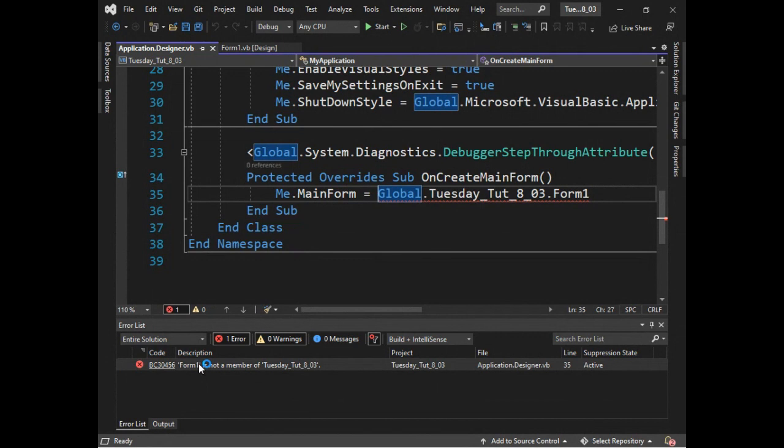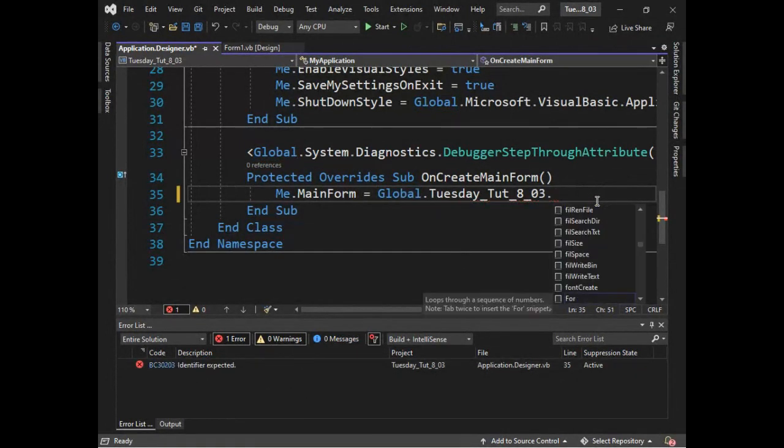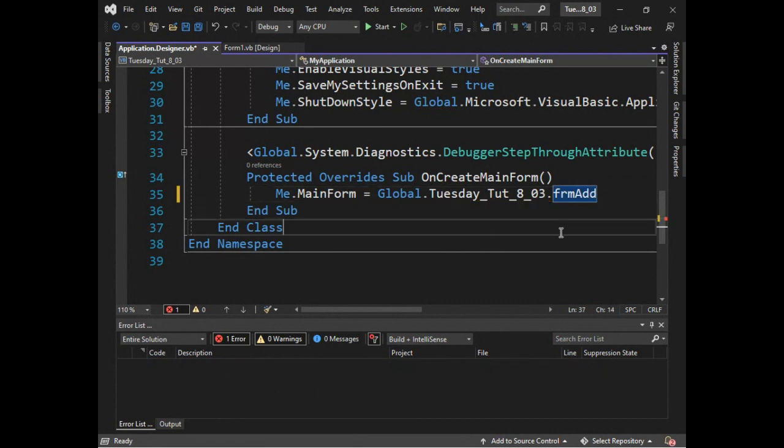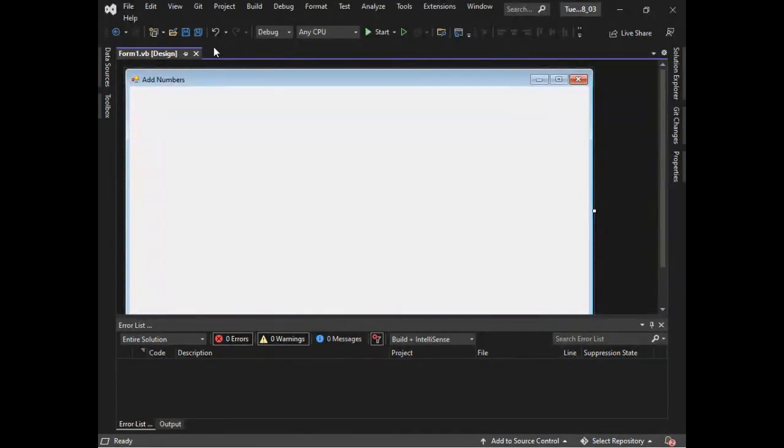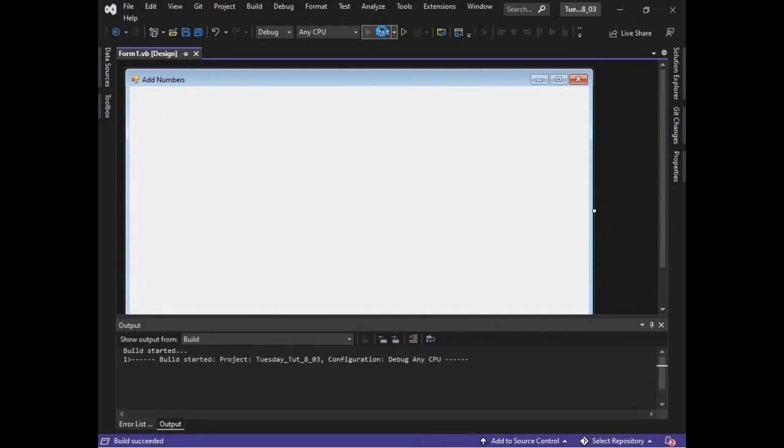It will open up the designer, take you to the line where there's an issue. It says Global Tuesday. It's looking for form 1. There is no form 1 in the whole solution, because I changed it from form 1 to FRM add. Let's change it there. Save it. As soon as you've saved it and the line has disappeared, you close the designer because you don't want to be changing anything in there, and try run it again. This time it should run.